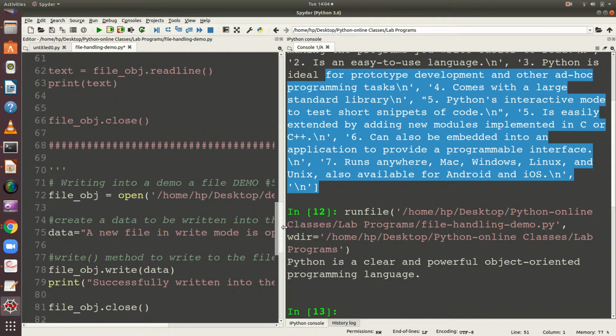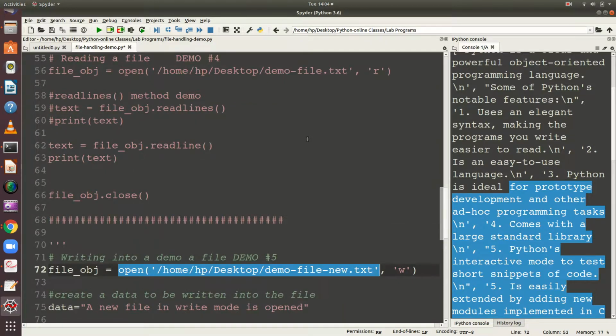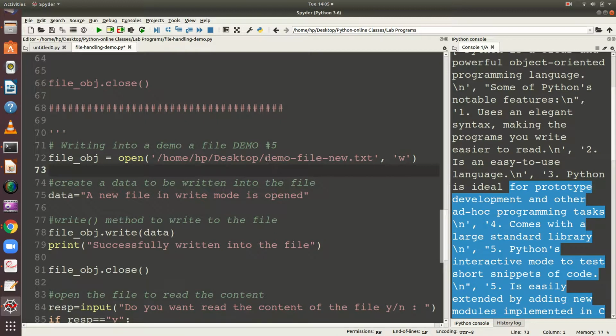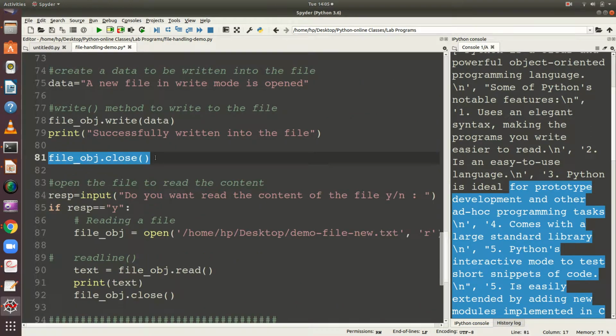Now the next demo is for the write method. Observe here, I am opening a new file. Earlier the file was demo file. I'm opening a new file, demo file new.txt, in write mode, and then I'm creating the data which is to be written into the file. Then I invoke the write method, and display that it was successfully written into the file. Once you have written, you want to know whether the data is written successfully or not. So I just close the file.